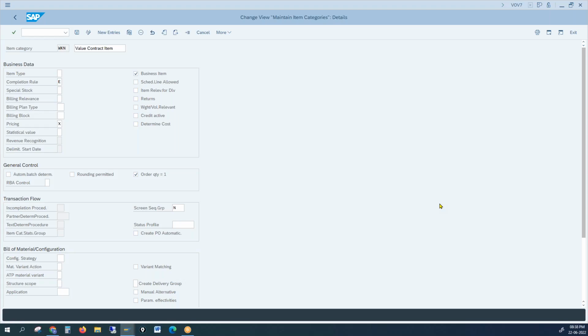Okay. Can you check whether the customer you created and the sales area you entered are both the same in the sales order? Is it the same? Yes, the customer is the same. The sales area is also the same in the sales order.